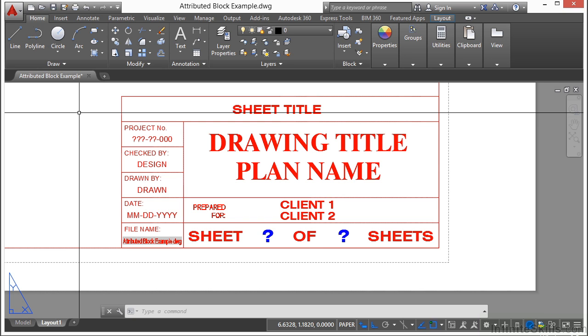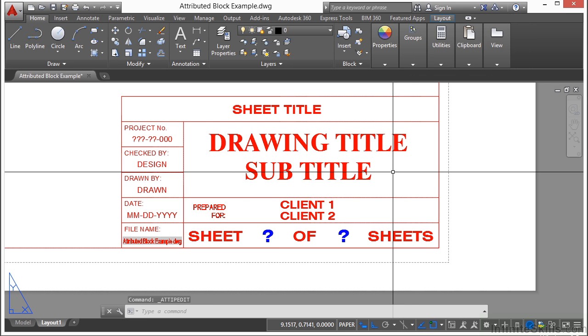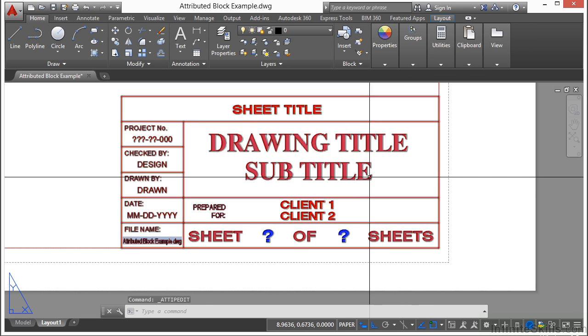Now here's a quick tip. If you only want to edit one field of data, hold down the Control key and double click on that text field. When you're finished, just left click somewhere off on the screen.